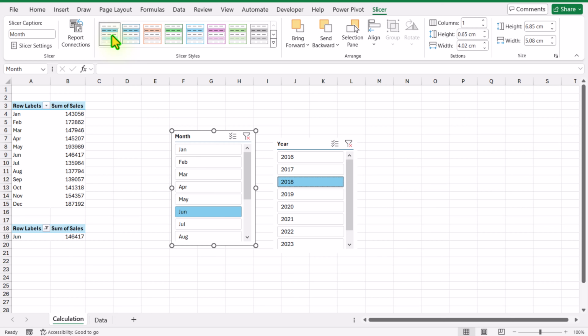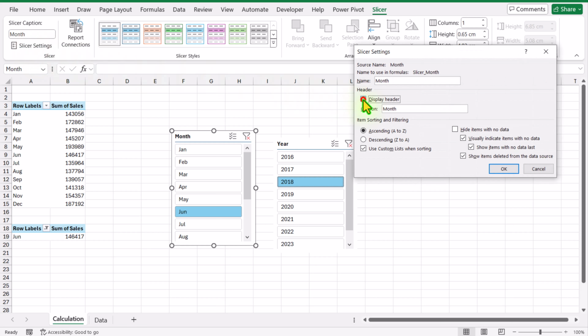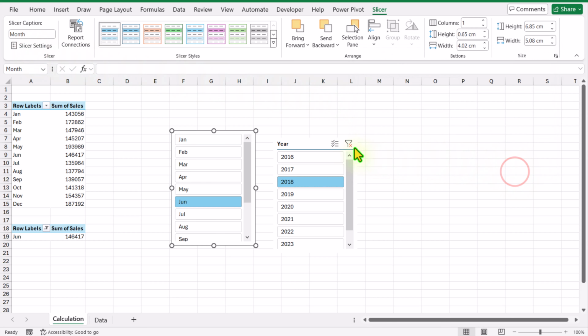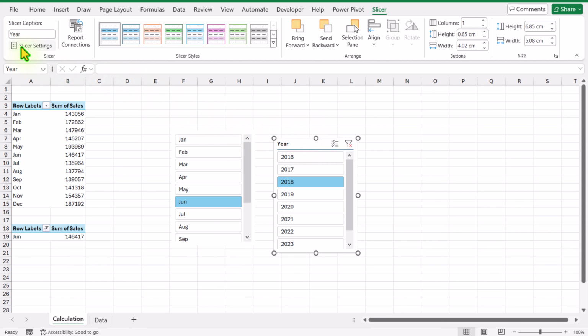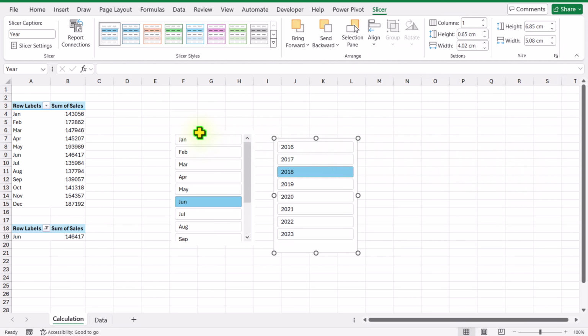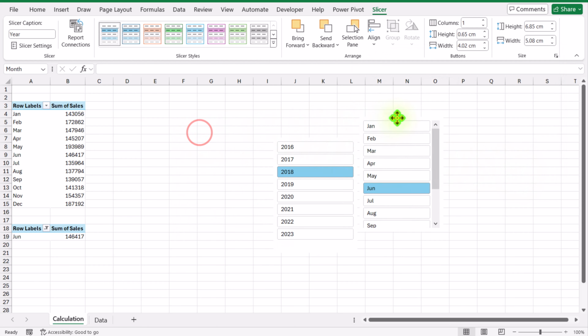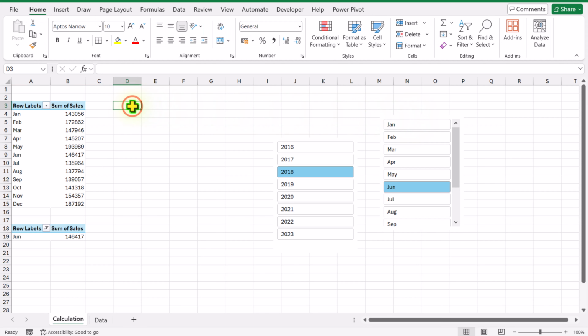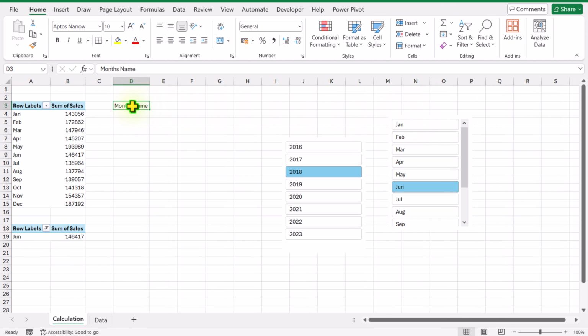Of course, in this case, I want to turn off the filter area as well. So I will click on my slicer setting and simply uncheck display header, hit OK. Click on the yearly slicer, slicer setting, uncheck display header and hit OK. Now we need to develop another table for our dynamic calculation. So our first column is the month name. Next we develop the static value and next will be the dynamic value.